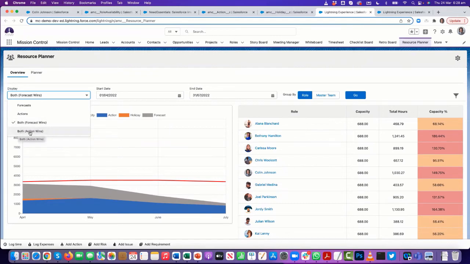If it has both, I'm going to choose the action instead. So you can obviously choose that. It's going to be a persistent setting for you. So I'm counting both forecasts and I'm counting actions. And where projects have both of those, I'm looking at the forecast, not the actions.